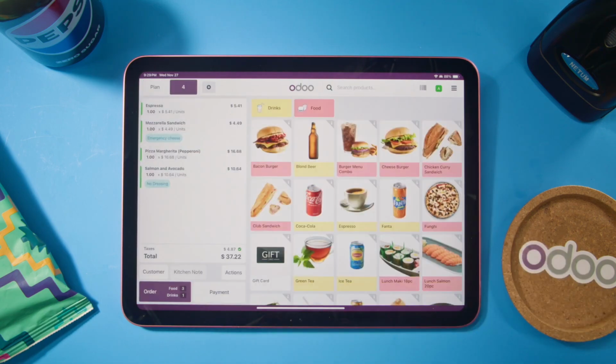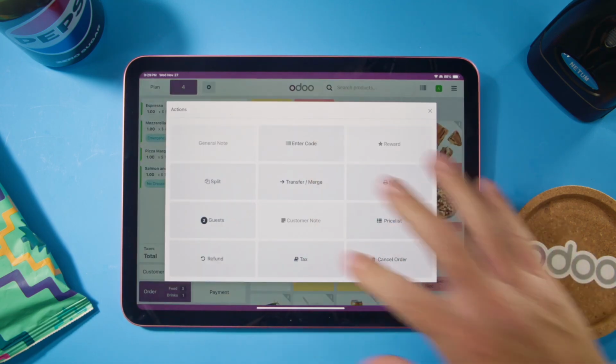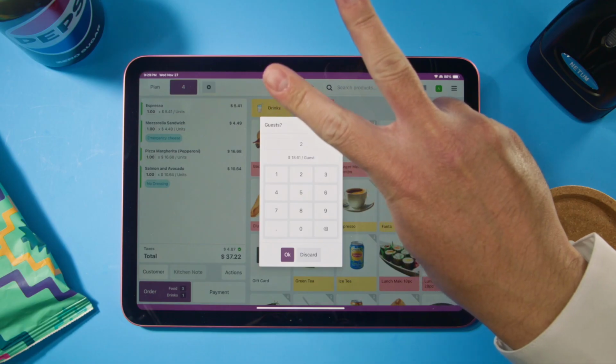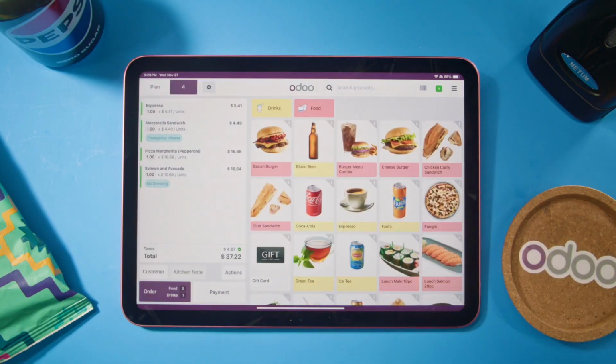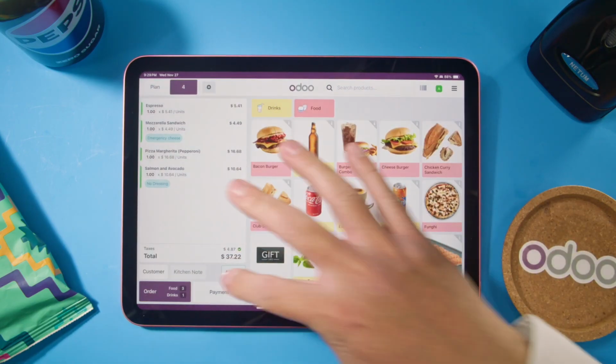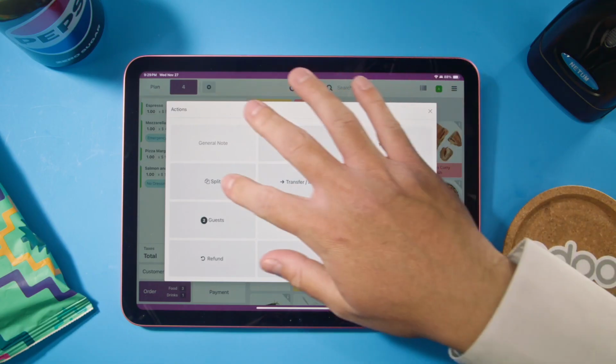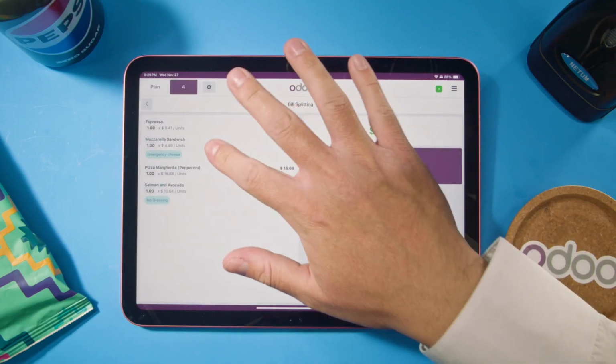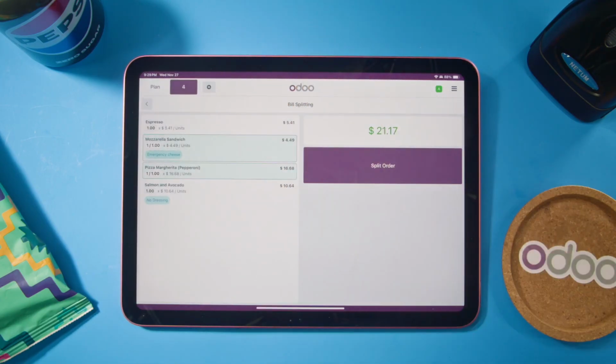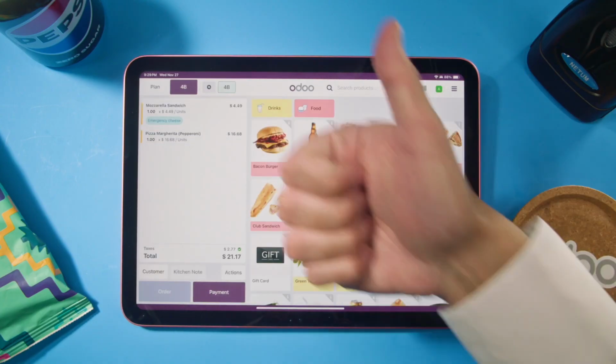Let's assume your waiter comes by to check on the table, so they decide to go into actions and double check the count for the table and make sure it's 2. And then they decide to go back into the actions menu because this time you've told them, I would like to split the bill. Now on one side, they see the items and they are told which ones to select, and then they just split the order.